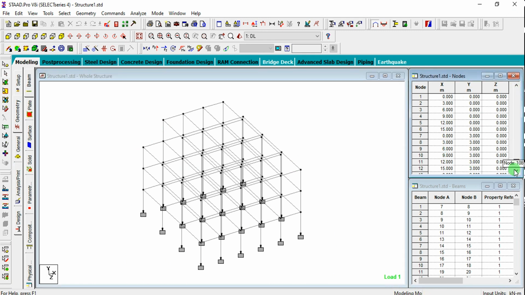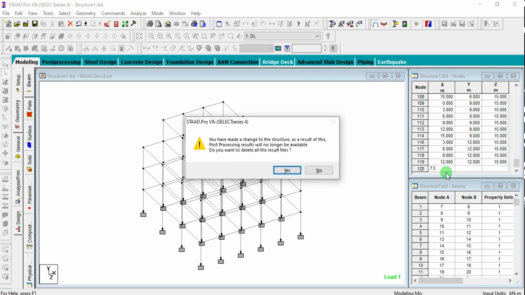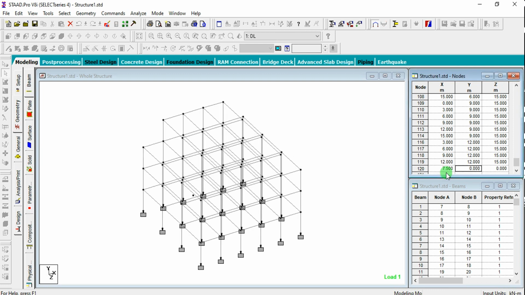Just go for the bottom of the table, and here we are having the numbers. From 120 we are going to create the CG points. I mean, we are going to assign the master slave nodes. So 7.5 comma 3, and next one is 7.5 again.